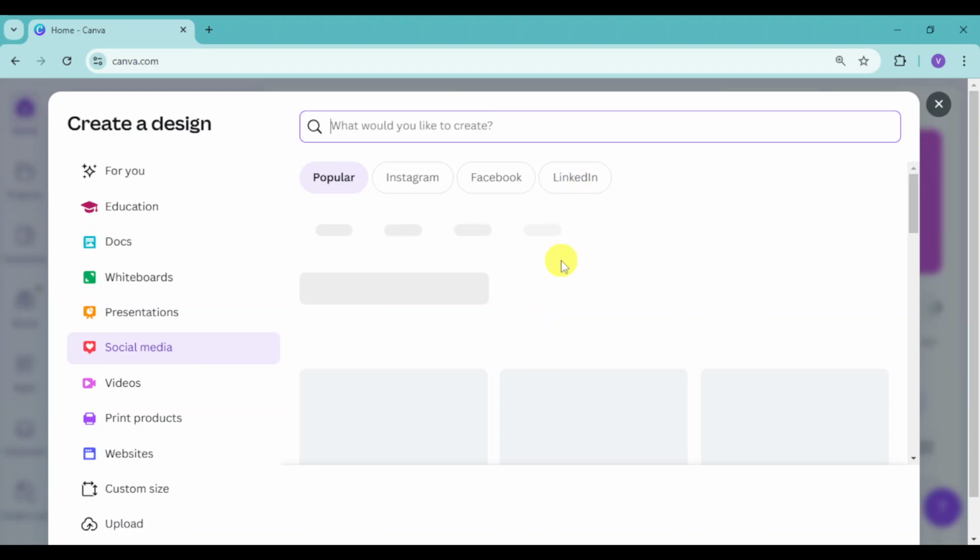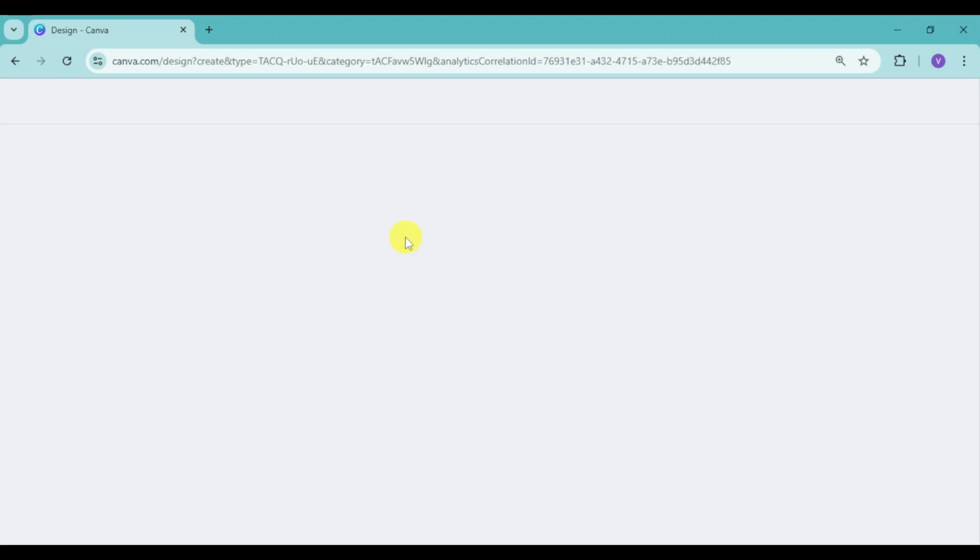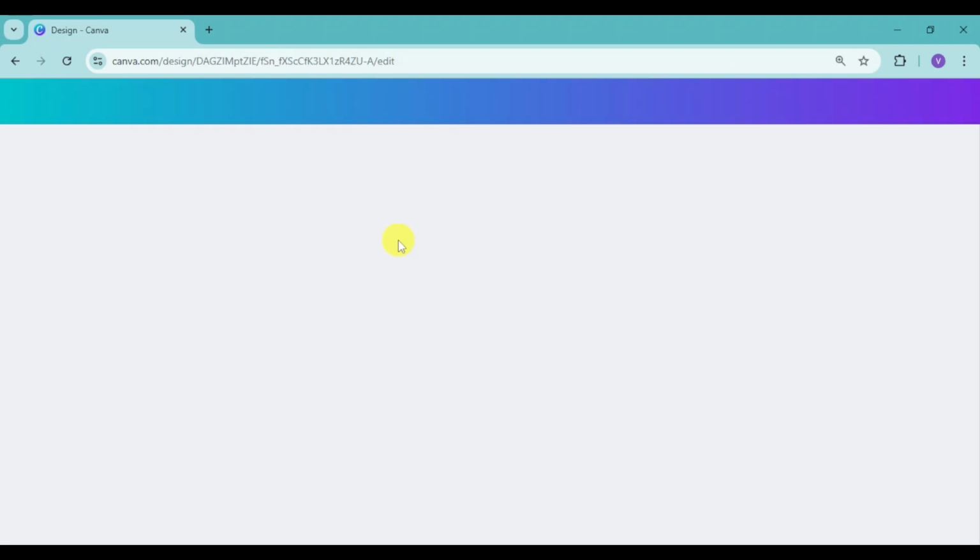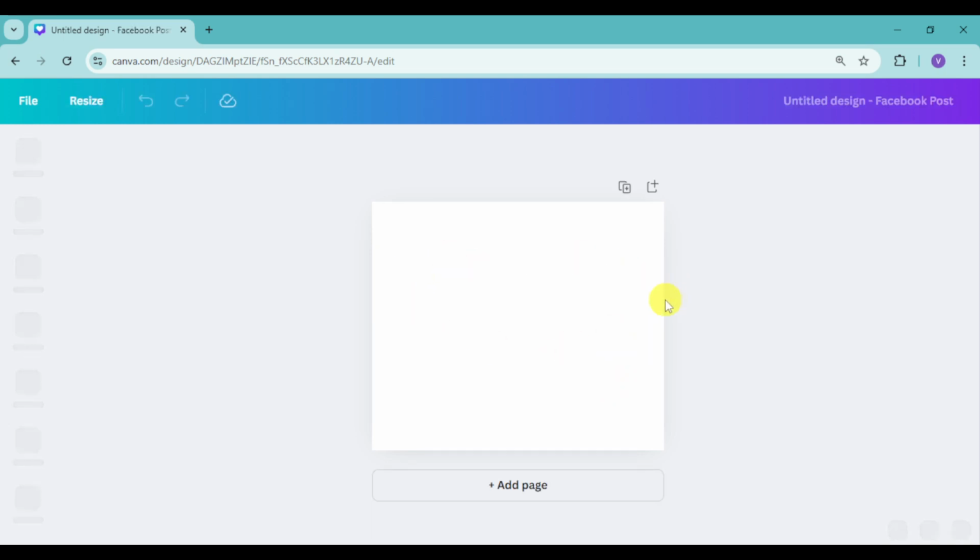It can be a Facebook cover, Instagram picture, or anything right here. So just choose your own particular size that you would want to use. For example, for this one, let's use this Facebook post option. Just head over and click on that in order to create a new design that will open on Canva. Take note that when you do this, the design is still blank and you still need to input the desired elements that you need to put.